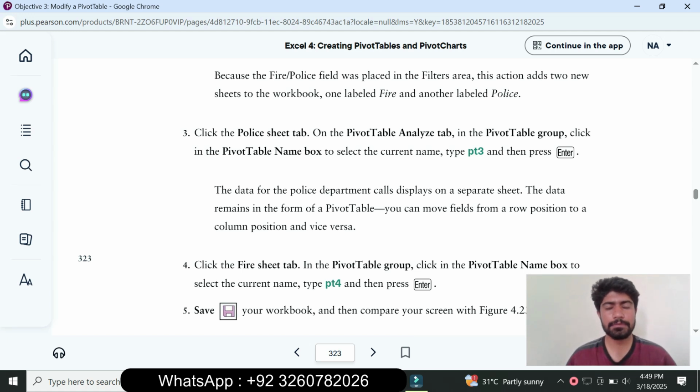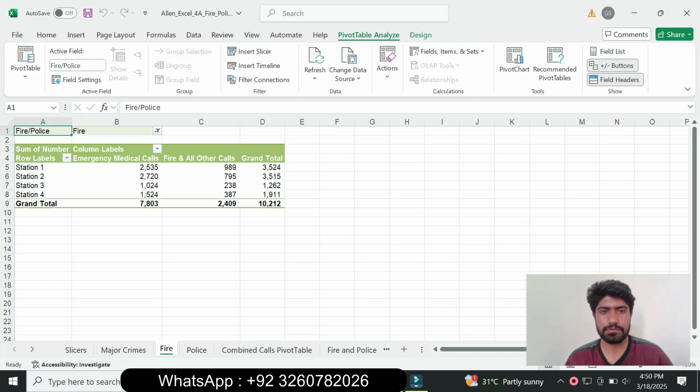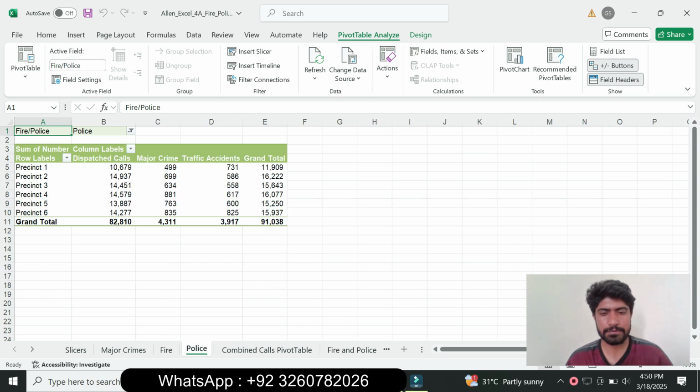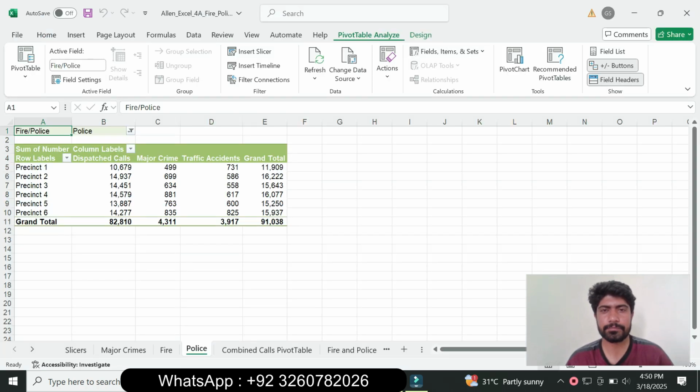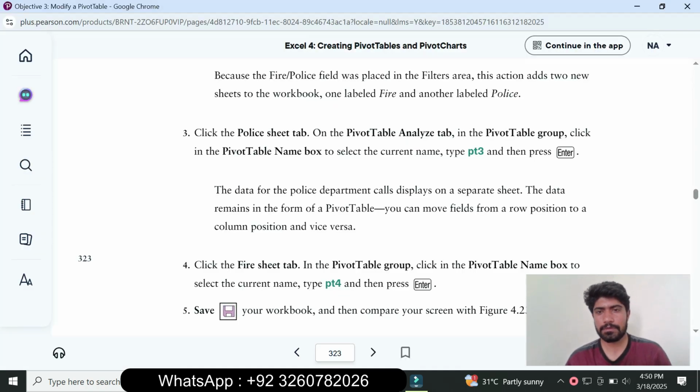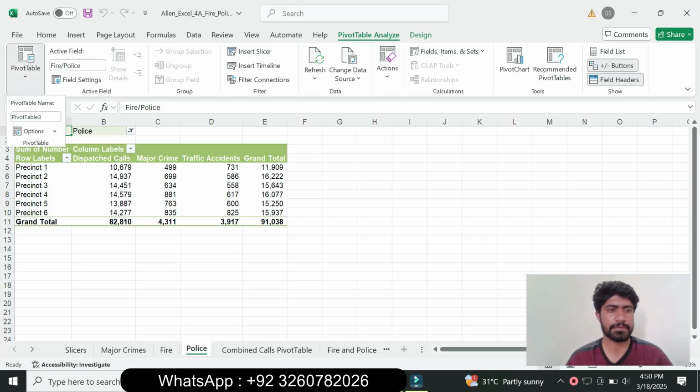Click police sheet tab. On the pivot table analyze tab in the pivot table group, click the pivot table name box, select the current name, type PT3, and then press enter.